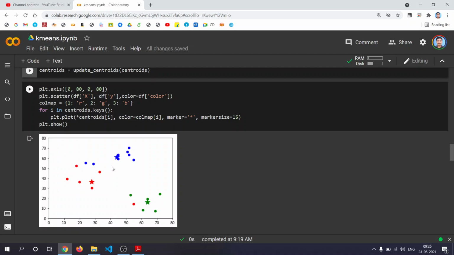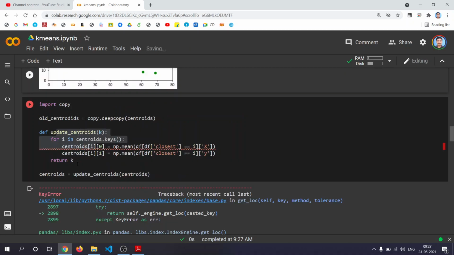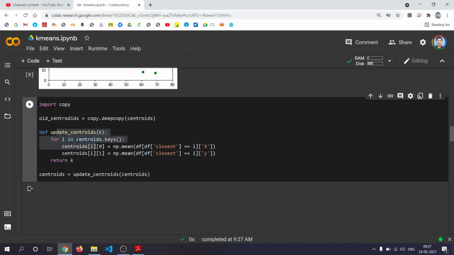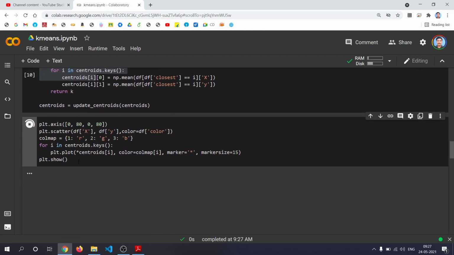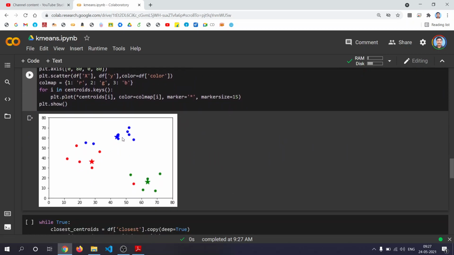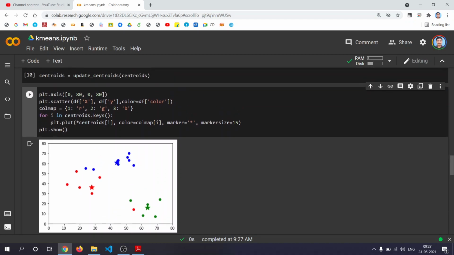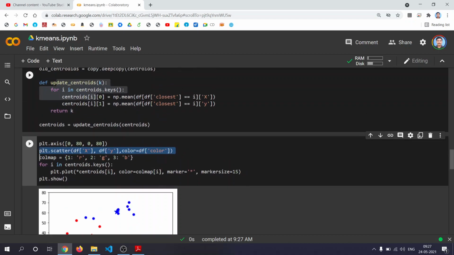Then the centroid will be plotted like this. So the data points plotting is the same, and the only difference is, okay, now you run this again, your centroids will be updated. So next you plot it. You can see that centroids are updated here. The only difference in the code is this, but in the plotting part there is no difference. Only the centroids are updated.